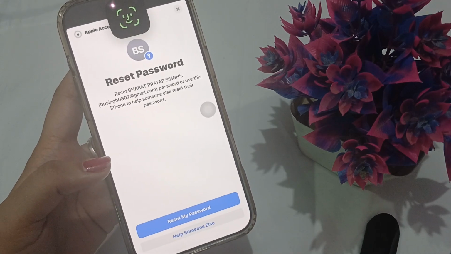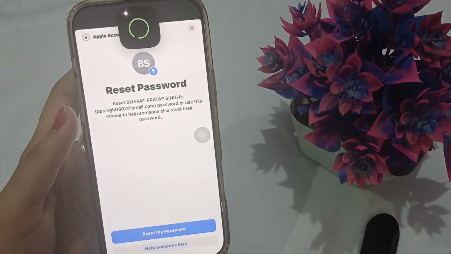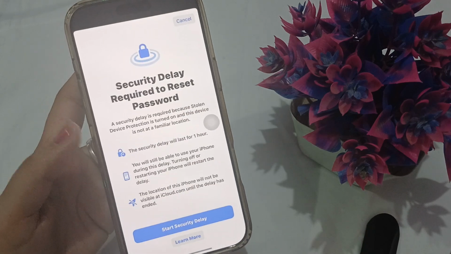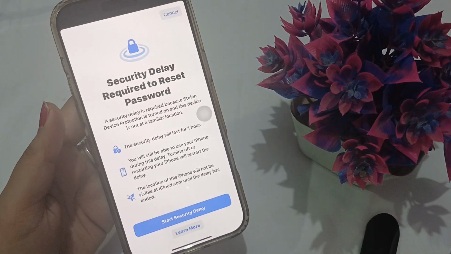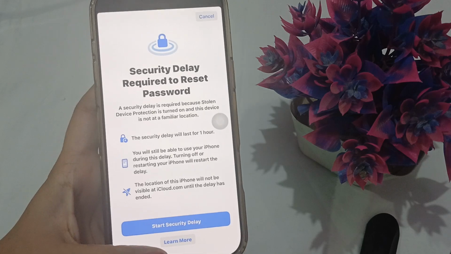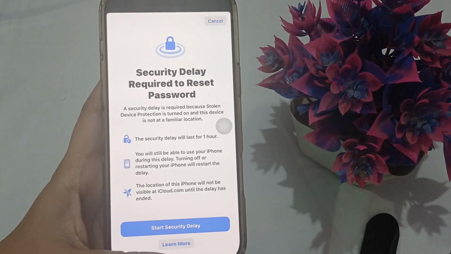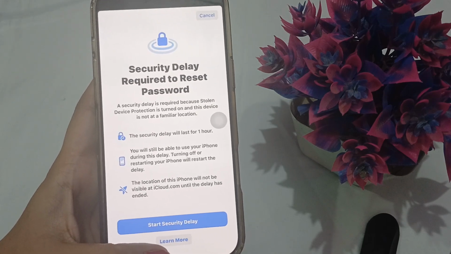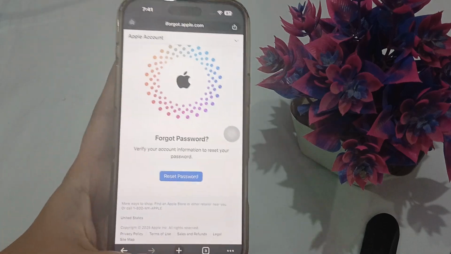Once the security check completes, it will last for an hour. Once your security check completes, try to reset your password and try to log in again. So guys, make sure you follow these steps.